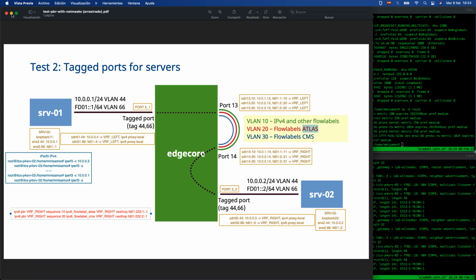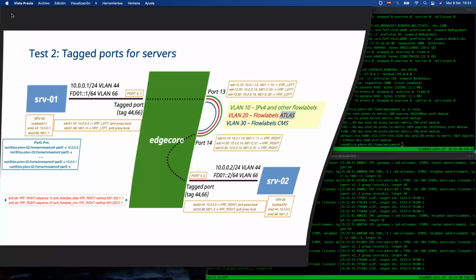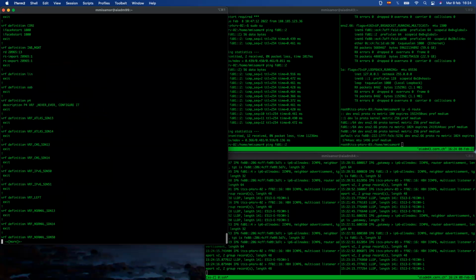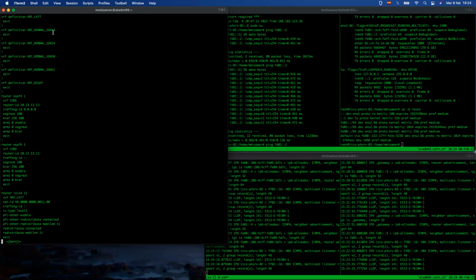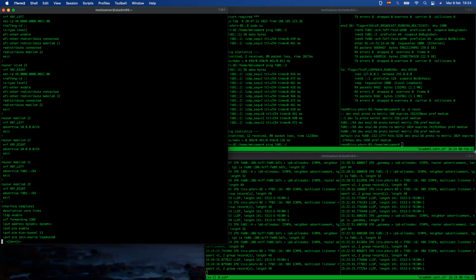Everyone is familiar with the VRF concept here? Yes? So that's great. Yes, here you can see all the VRFs that I had in the past. I see.